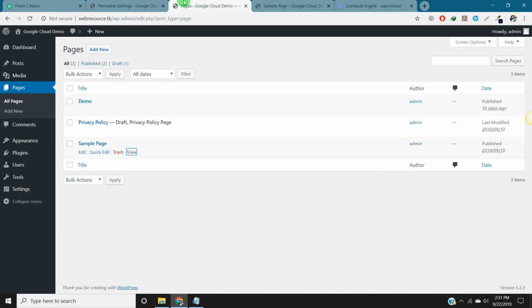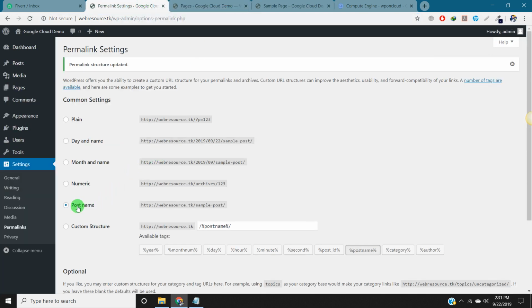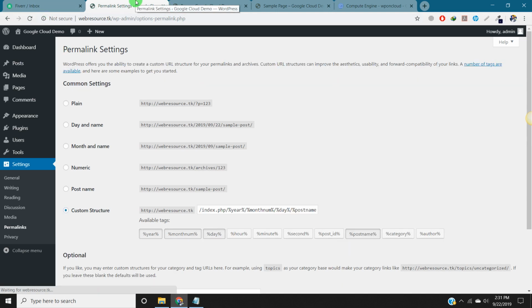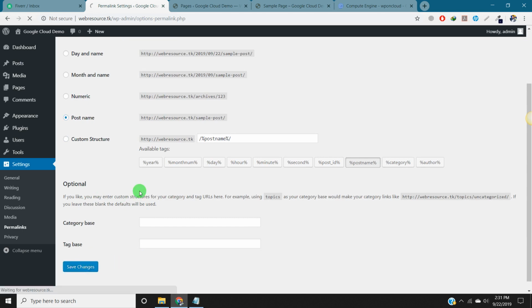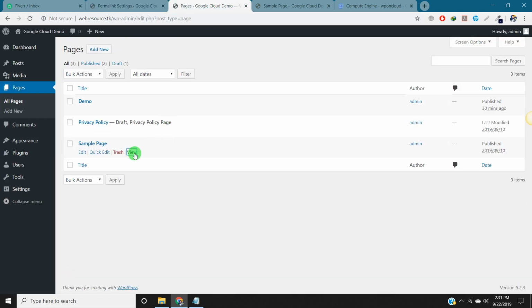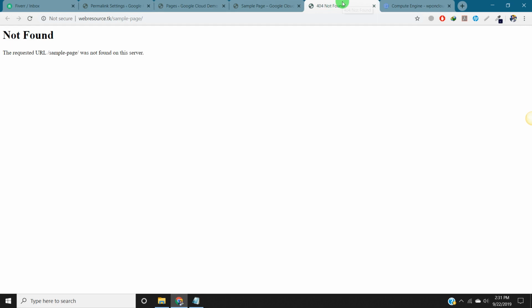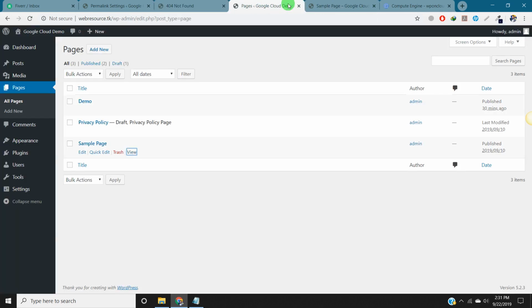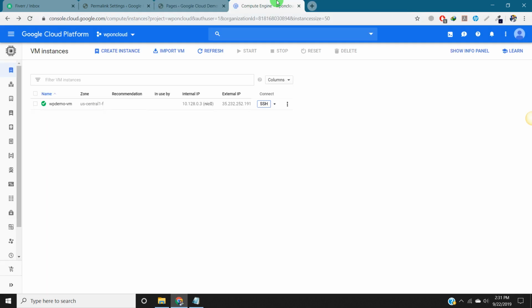So let's change this to the default setting again. Right now it's custom structure. Now we're going back to post name, save it, go to pages, view again, and it says not found. So now we will use the second method, using SSH for AllowOverride.